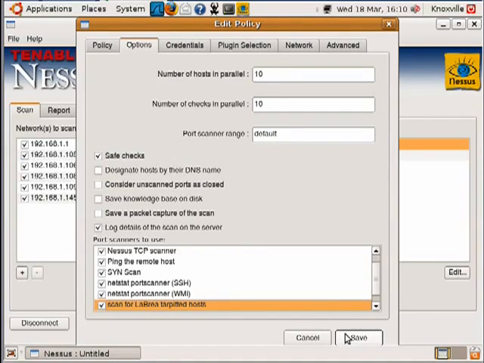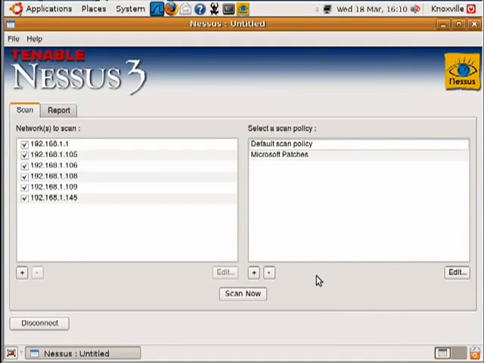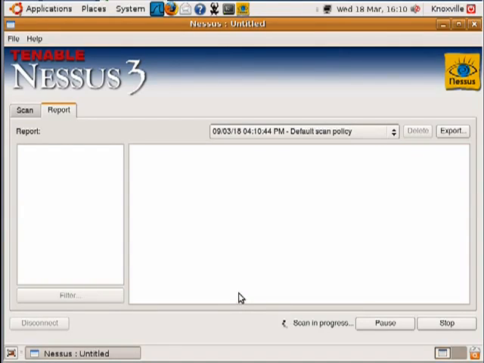That way if it finds a vulnerability that could potentially be denial of service, it's not going to attempt that denial of service on the system. So we select default scan policy and we're going to scan now. So if you've done this correctly, you should start to see some IP addresses here on the left side. Basically this is your report where while it's scanning you can view some of the vulnerabilities.